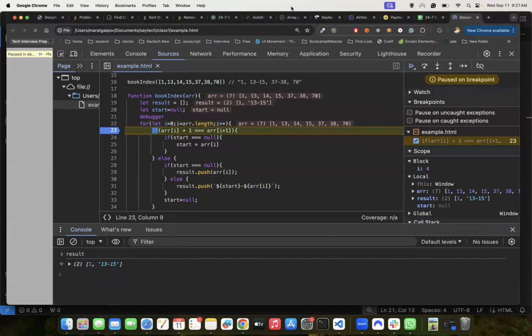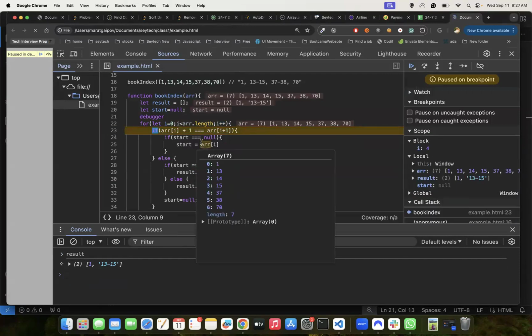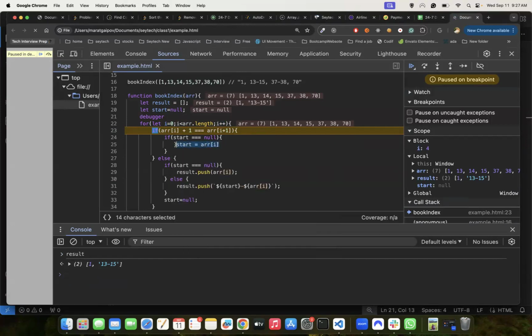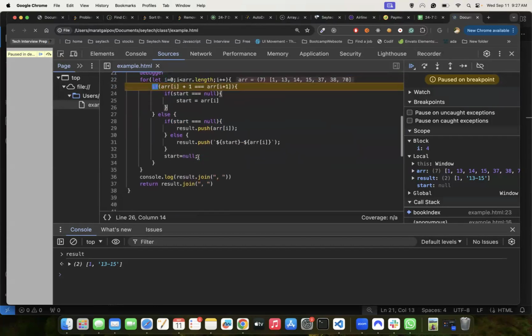In which case do we set start equal to 13 at line 25? Yes. So when it's 13, the next time we loop with 14, we are saying that 14 plus 1 is equal to 15, right? Yeah. So it goes inside this one, but start is not null, so it just continues. It skips this spot and just increases i again, goes to the next loop. Okay, I got you. Good.